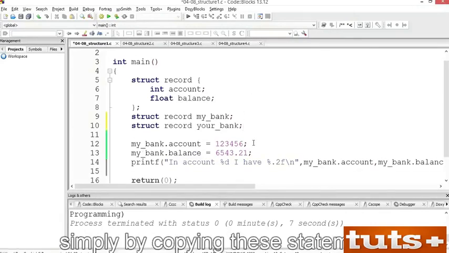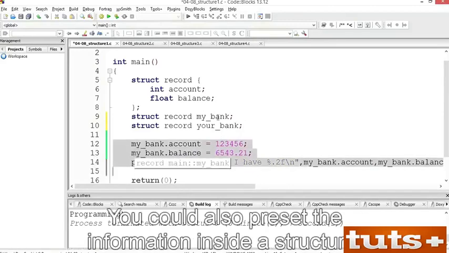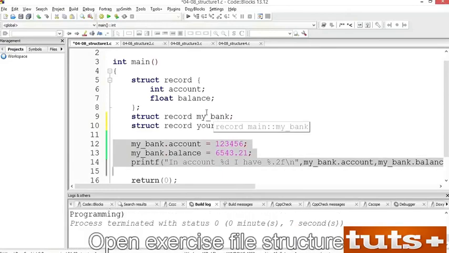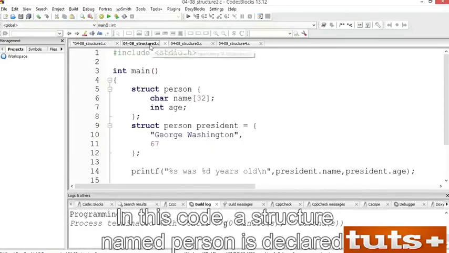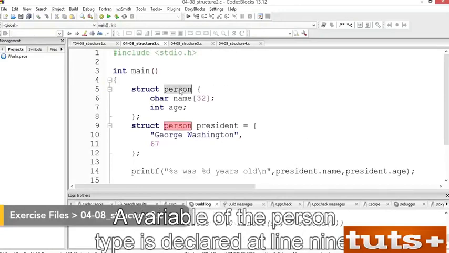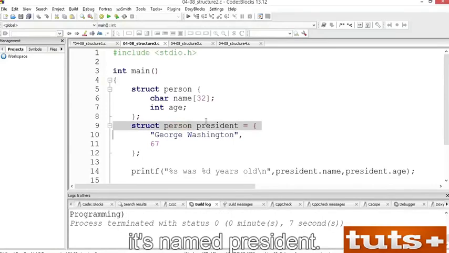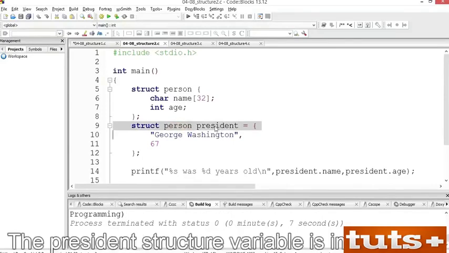You could also preset the information inside a structure. Open exercise file structure 2. In this code, a structure named person is declared. A variable of the person type is declared at line 9. It's named president. The president structure variable is immediately assigned values. The values match the structure member types and are enclosed in curly brackets. Run this code to ensure that it works.